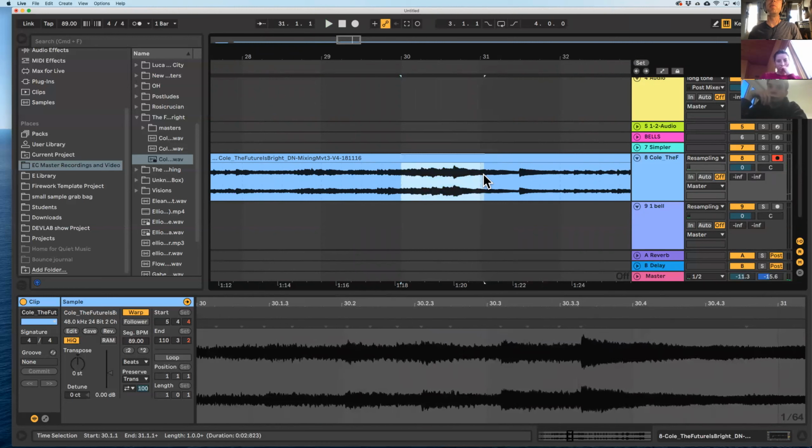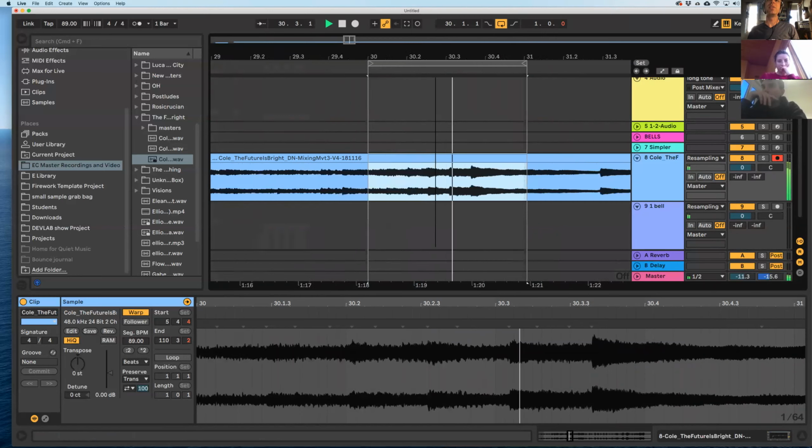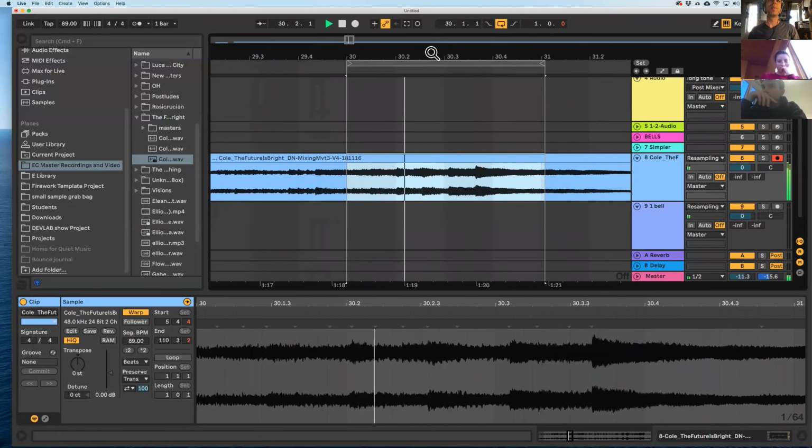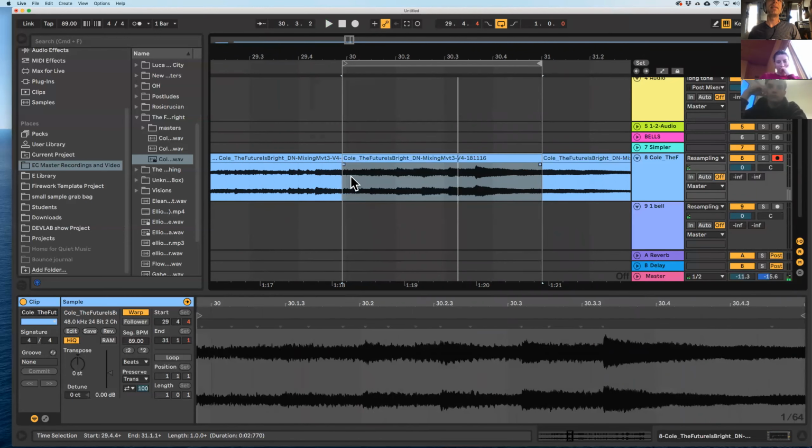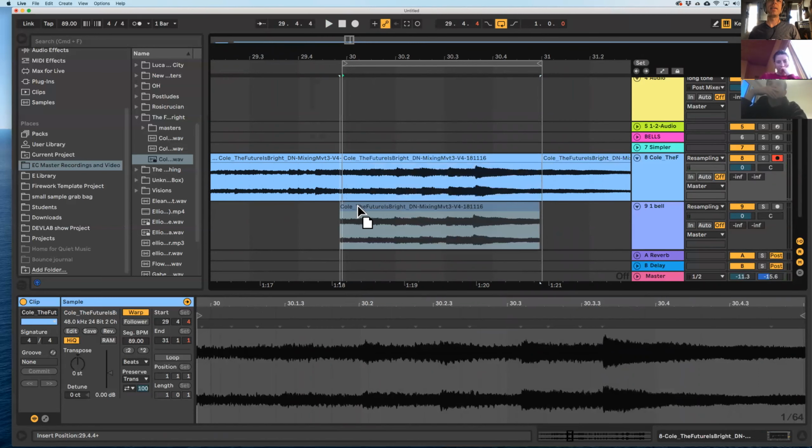You can also do looping up here, which is really useful in situations like this. Select what you're interested in, hit Command L, and it'll make a loop area up here. So you can check and see if you got it, maybe I want a little more, a little less to find a loop. And then Command E to select that.